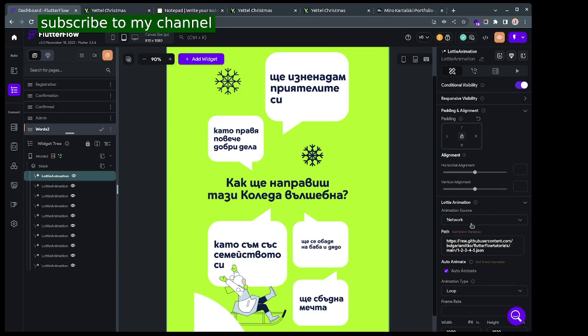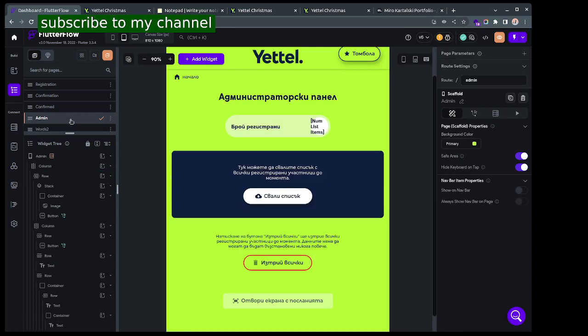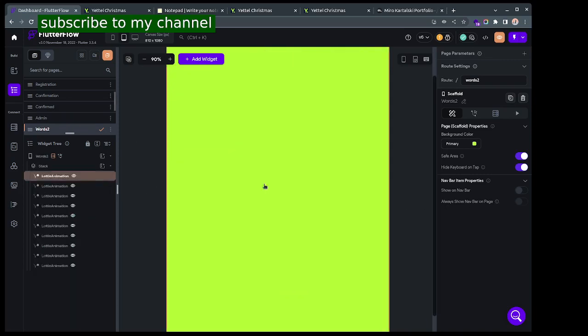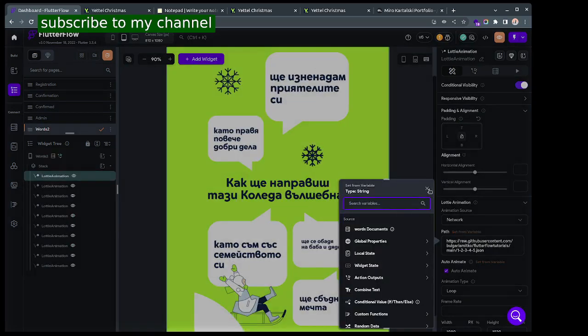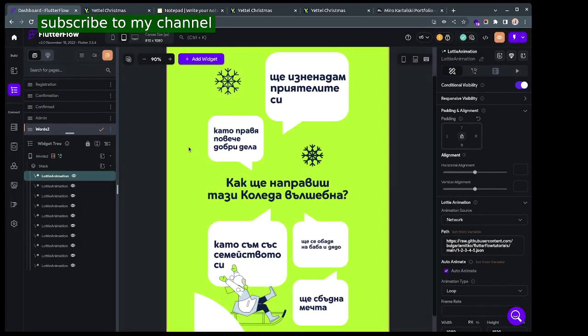So first of all, I was thinking that I would change this Lottie animation path, but then I saw that for some reason in FlutterFlow right now you cannot change the network Lottie animations using code. If you set it from a variable, it's not working. For some reason, it's not working. I tried with the local state, I tried with Firebase, it's not working.